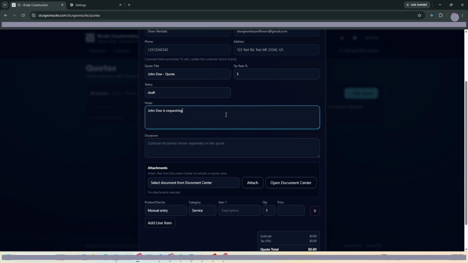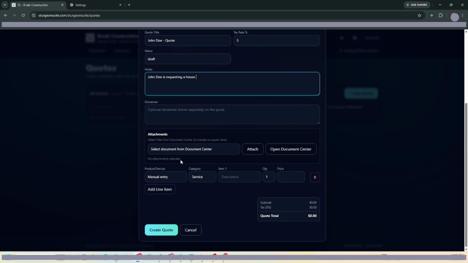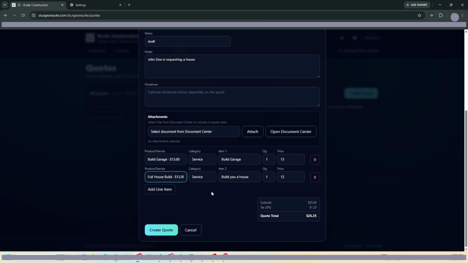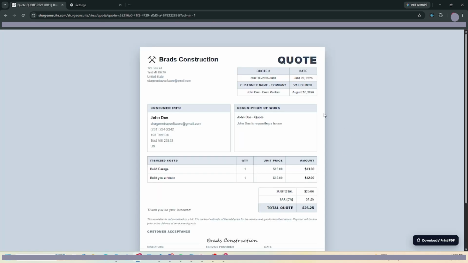John Doe is requesting a house, and then we could attach a document if we want, but we're not going to. Now we're attaching the service we already made, a garage and a full house built. And we see that total with a 5% tax is $26.25. We're going to click create quote, and boom, here's our test quote.